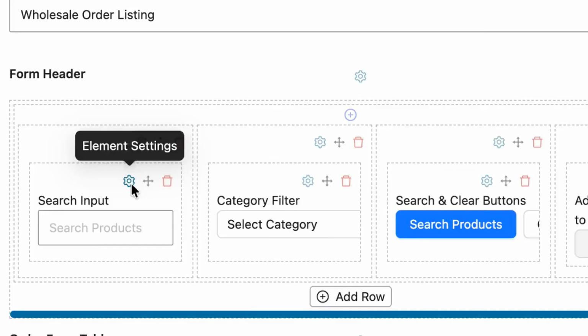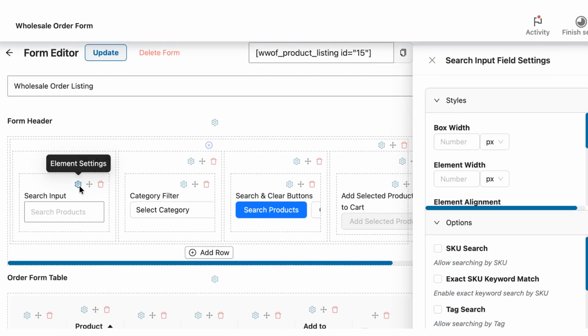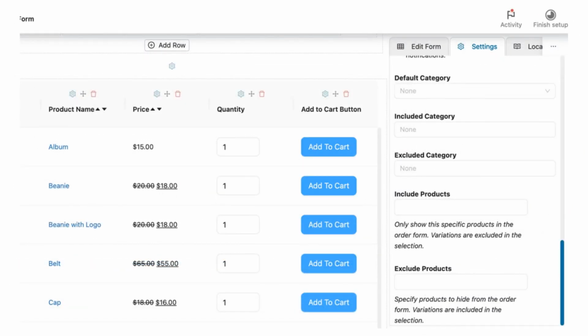My customers can search by product name or SKU on the search input. Filter by category and product are available. I can configure which of these are available from the Settings tab in the Builder. I can also control whether out-of-stock products show up and include or exclude specific products from the form entirely.